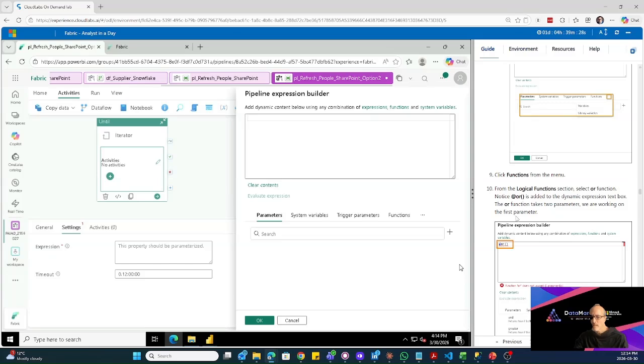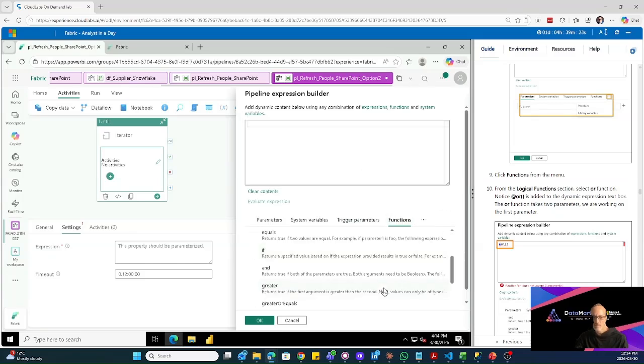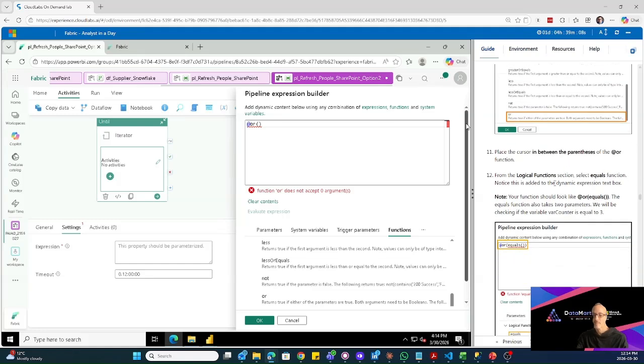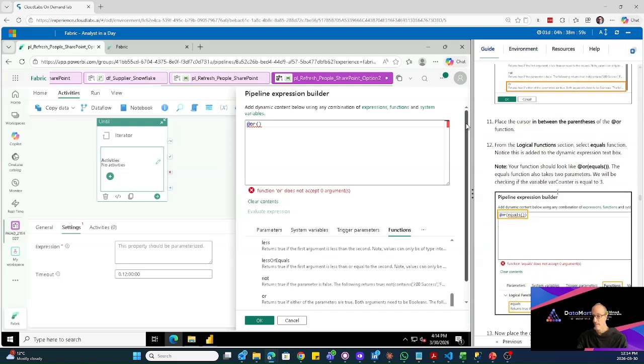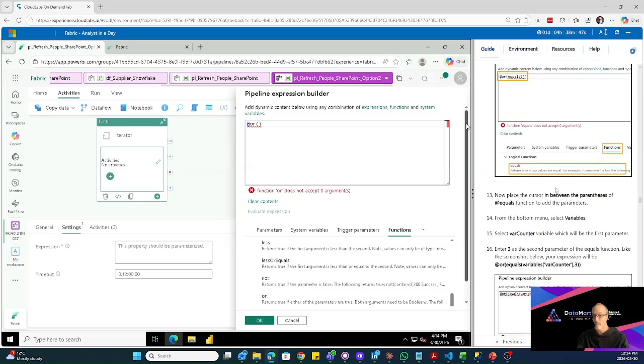Perfect, okay. Click on functions, logical functions, and we're going to do OR, because it's an expression that needs to return true or false. We're gonna go OR, because we have one of two options that need to be true for our result to be true, for us to stop. Either we succeeded in the first, second, or even the third attempt, or the counter is 3. One of these two options, and then we want to go out.